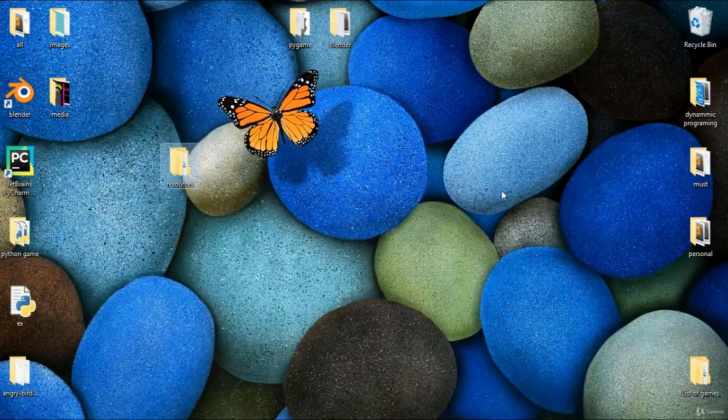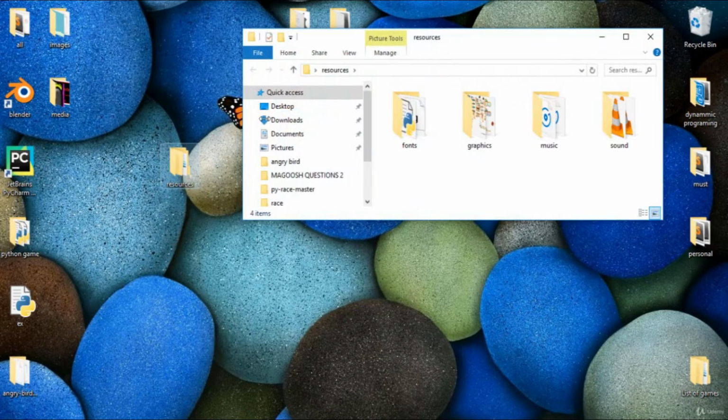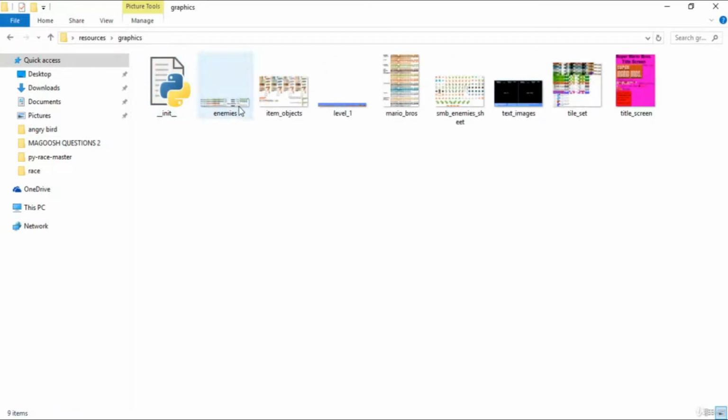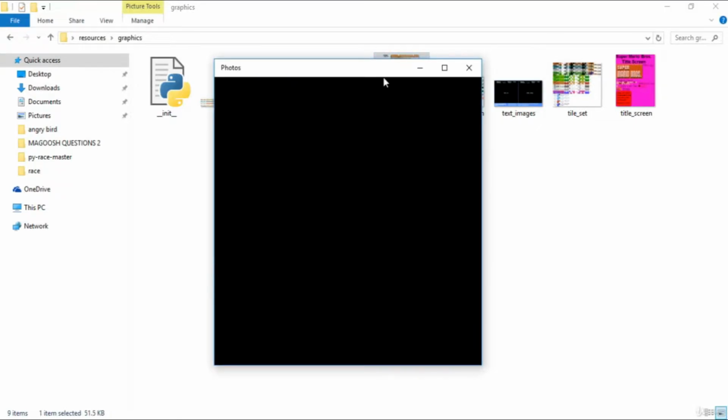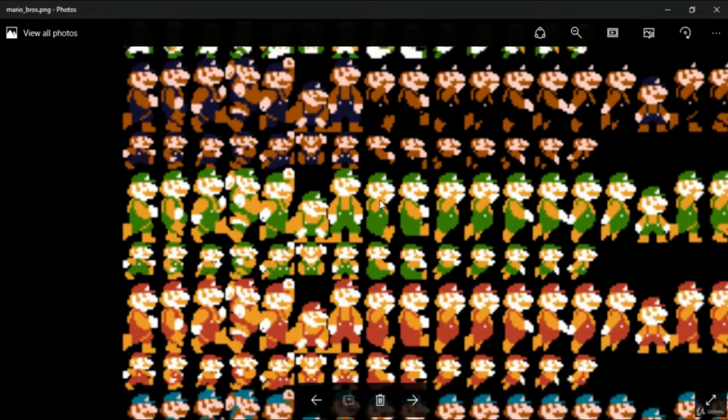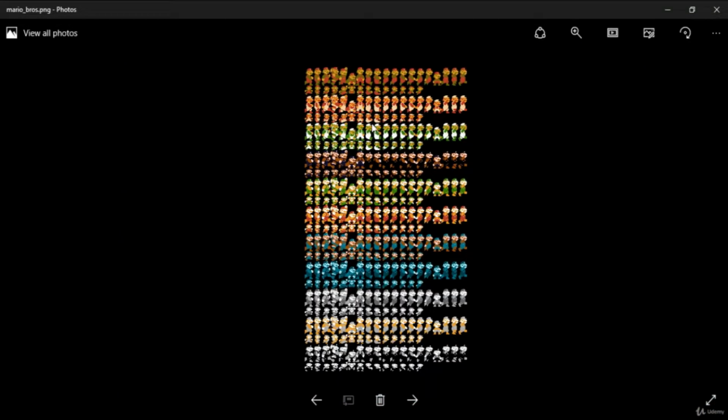You can see we have a resource folder, and you can just grab it from the resource section. Here we have a font and graphics that will be important for our enemies and obviously the Mario. You can check this sprite to see our Mario, and we'll crop a slice of this Mario sprite, and that will be our character in the game.